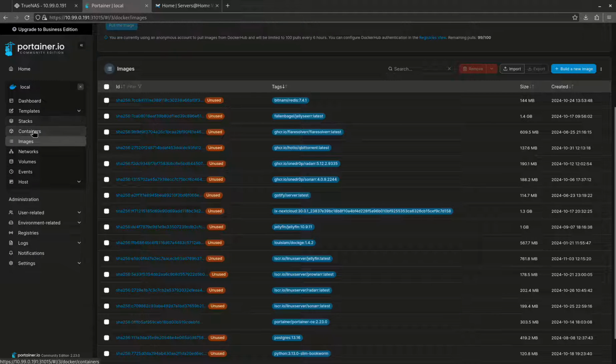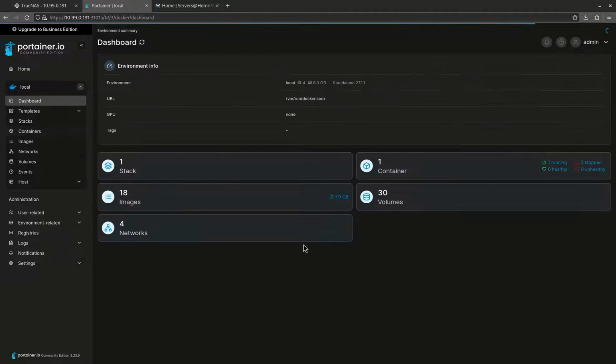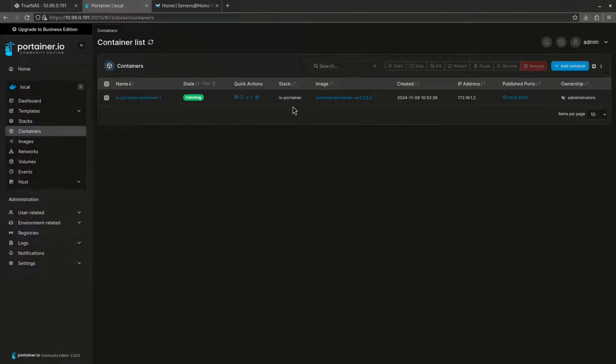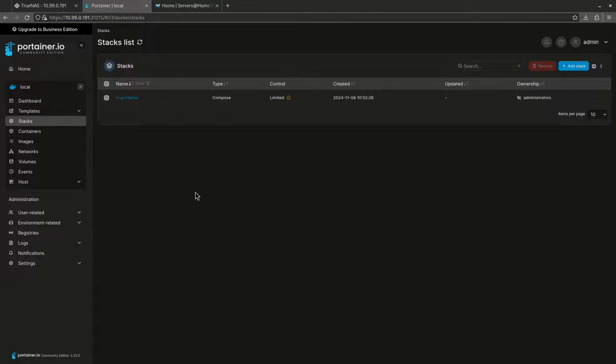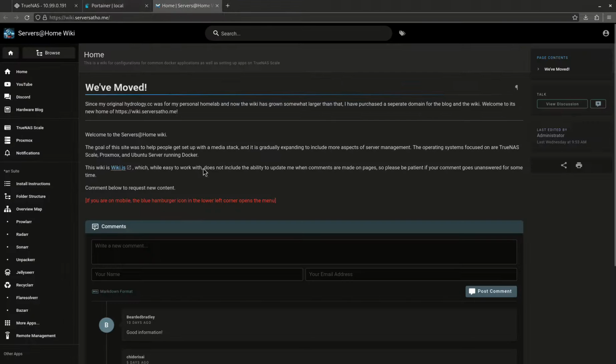I'm just going to show you something really basic. There's two screens you're going to look at. So when you come to your dashboard, there's really only two places you're going to go: containers and stacks. So containers are what's running right now, which is Portainer, and stacks are where we're going to add our Docker Compose files.